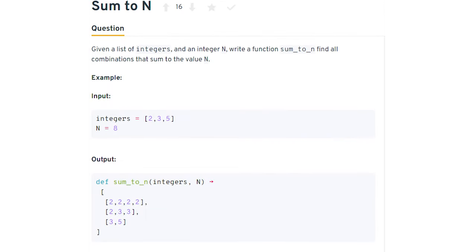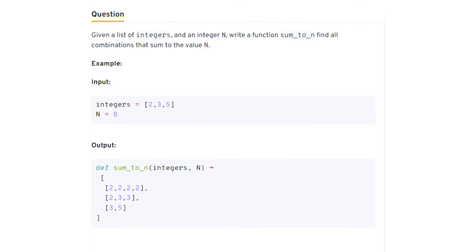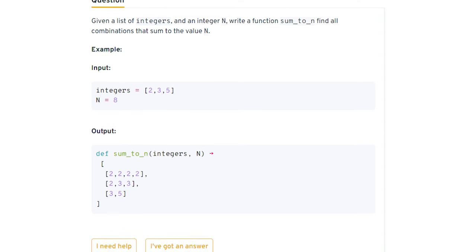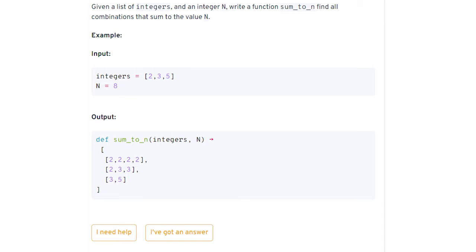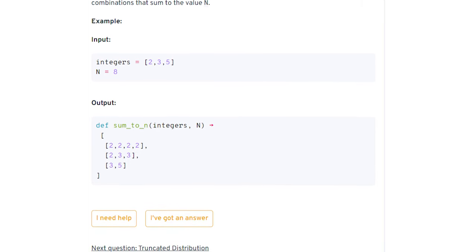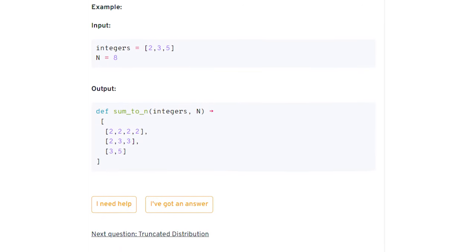A question that's probably more common to LeetCode would be something like, given a list of integers and an integer n, write a function called sum to n that finds all the combinations that sum up to the value n. So this is a pretty common LeetCode question. Basically, you return a list of integers that sum up to this n target variable that you also input in. Very common. Data engineers are expected just to be able to code and code well. So this is basically a common part of any interview that you go to.